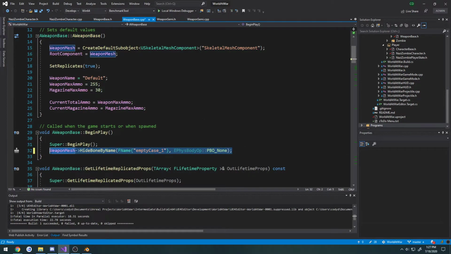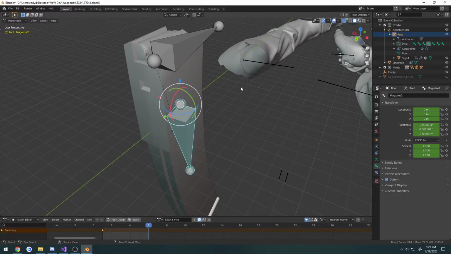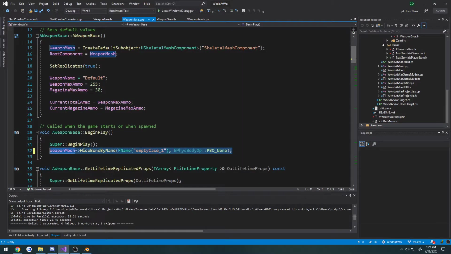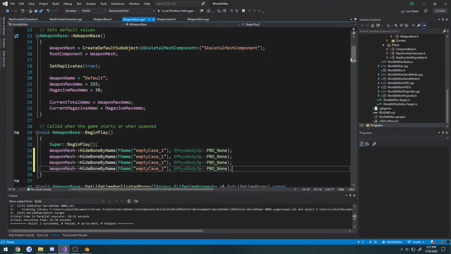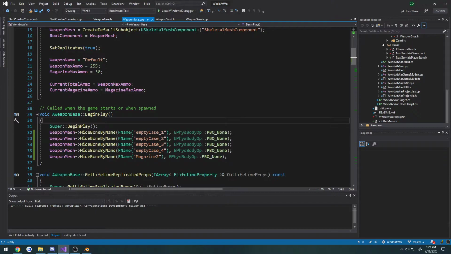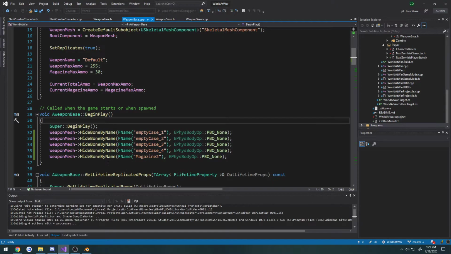Now we need to copy this 4 times. Let me triple check the name of the casings were correct. Yes. So we're going to copy and paste this. So we have 1, 2, 3, 4, and then the magazine for 5. So 2, 3, 4, and magazine 2. And then we can go ahead and compile and see what happens.